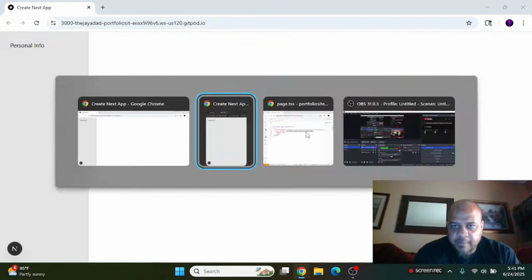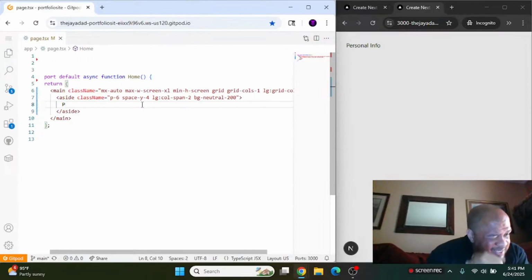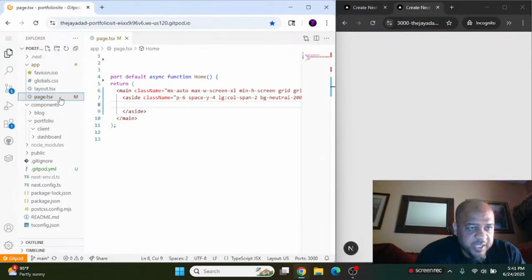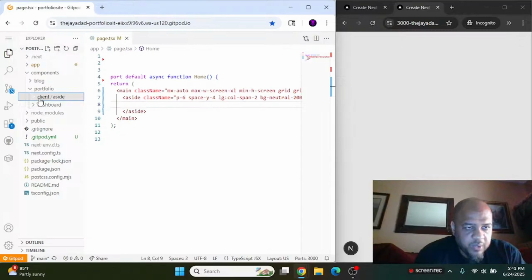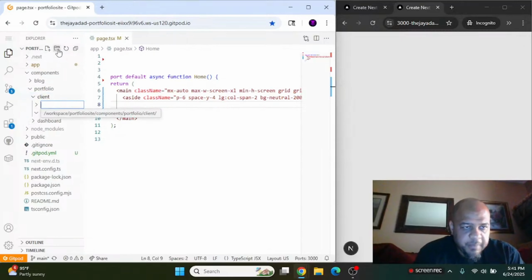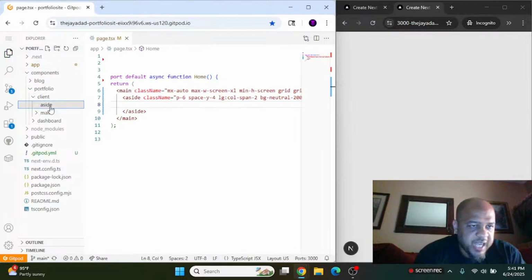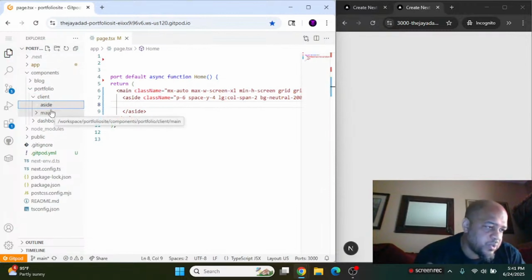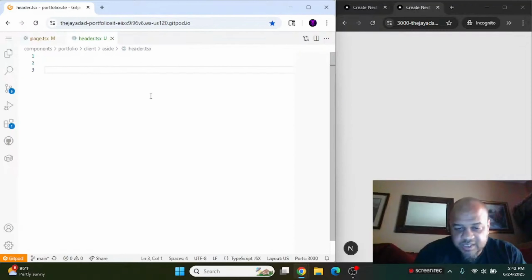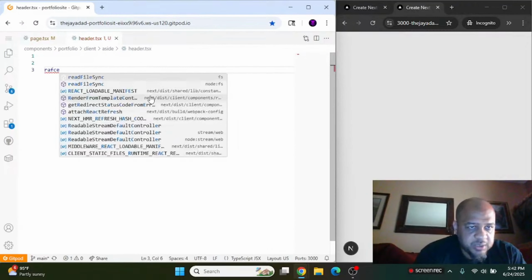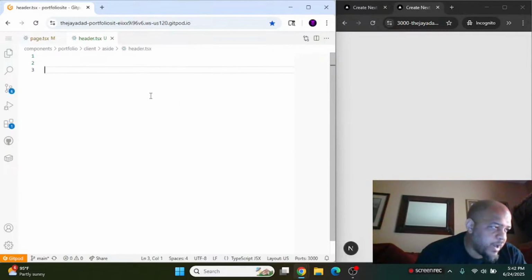So within the aside, let's go ahead and add in a header component. Within the client directory, we'll add a directory named aside, and then we'll also add a directory named main. So obviously the aside is going to hold certain content, and the main is going to hold everything else. Within the aside, we'll add a header.tsx. We'll use the React snippet shortcut of rafce, and I better use that within this. Remember, I'm not in a local, I'm in a virtual environment, so just bear with me.